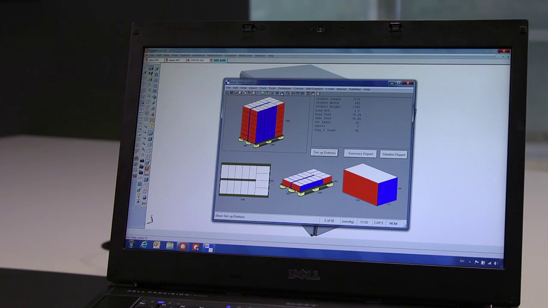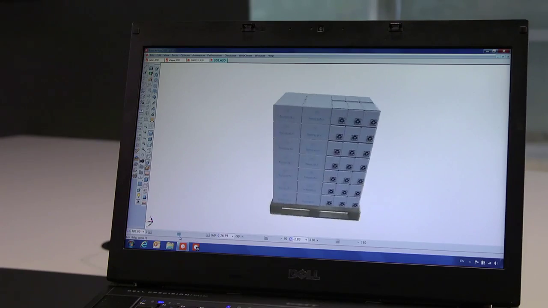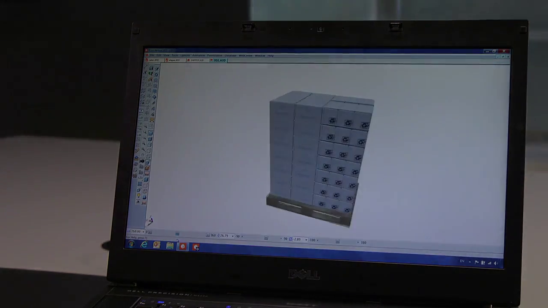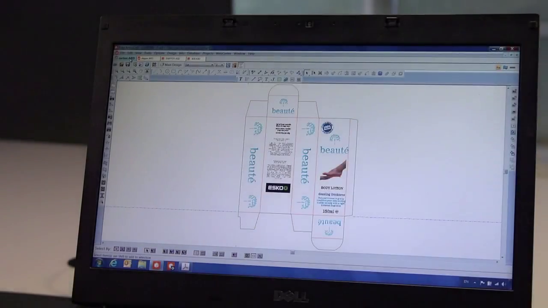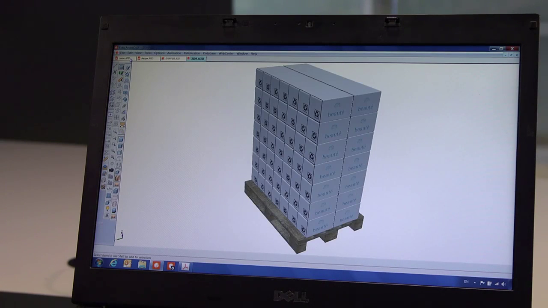Cape will make the calculations and suggest the optimal pallet schemes. We select one and return this pallet scheme to ArtiosCAD. There, we can view the stacked cartons on the pallet, complete with the graphics. Now we have all the components in ArtiosCAD: the carton, the shipper, and the stacked pallet.